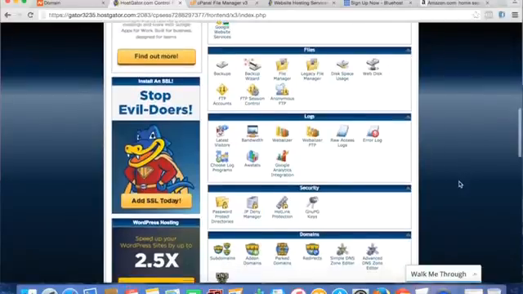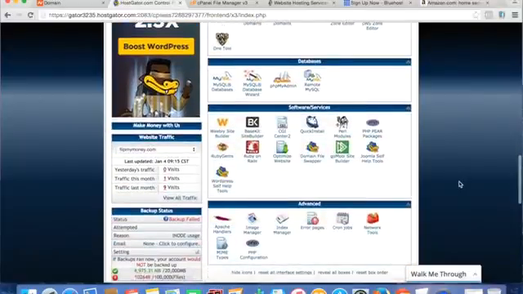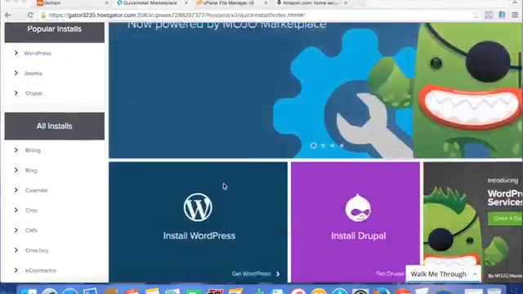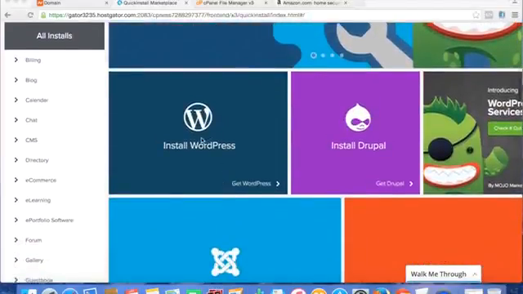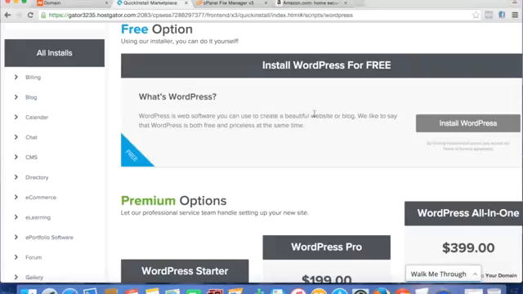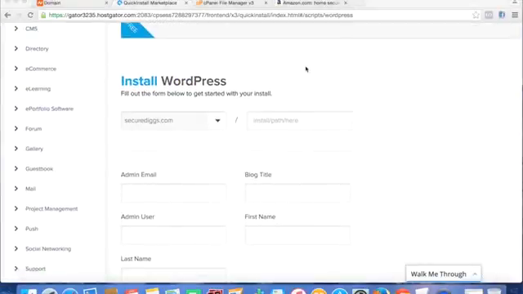How we're going to do that is we're just going to scroll down to where it says quick install. Once you get to the quick install area, just scroll down and click on install WordPress. It should bring up install WordPress for free. This is really quick and really easy. It's a free option, so just click on install WordPress.